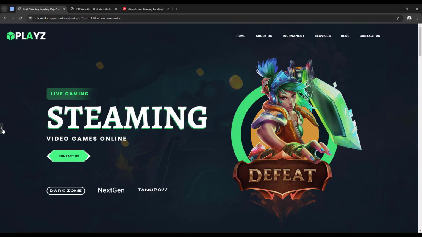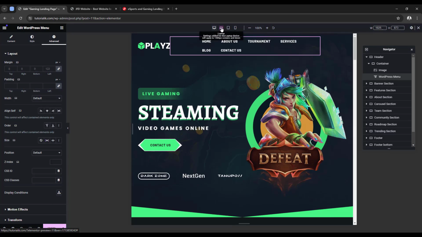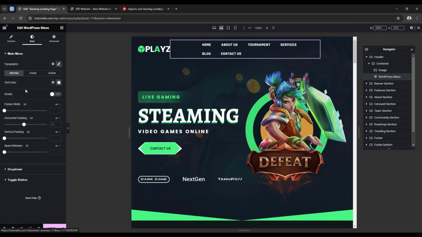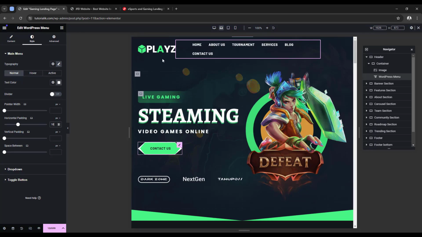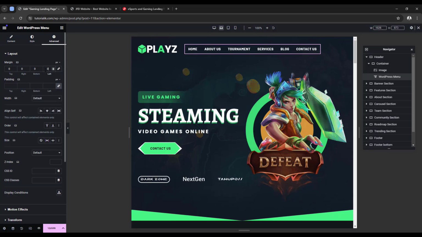Now it's time to check the responsiveness of the header. So let's go to the laptop mode, and first of all I'm gonna go to Style tab of this WordPress menu, and from here horizontal padding I'm gonna make it 16 pixel. Now I'm gonna go to advanced tab, and here in the margin I'm gonna unlink the value and add something like 30 pixel margin on the left, and now it will be fixed on the left top.